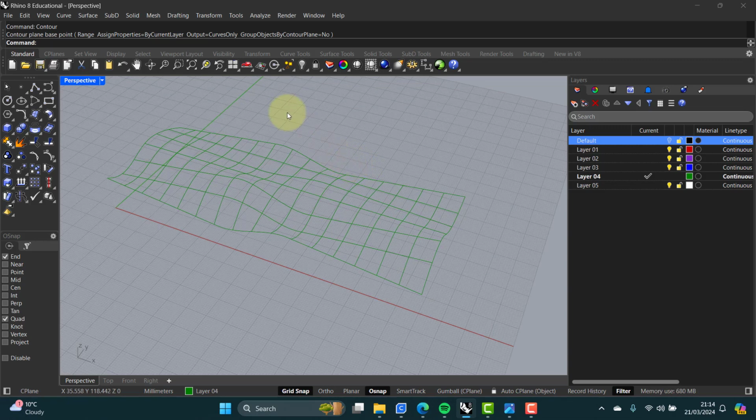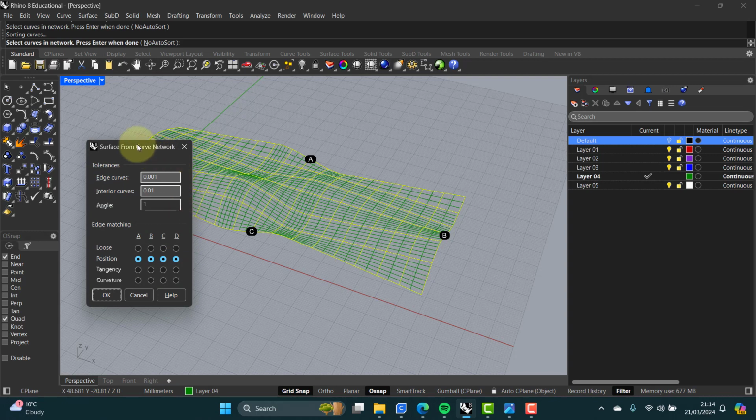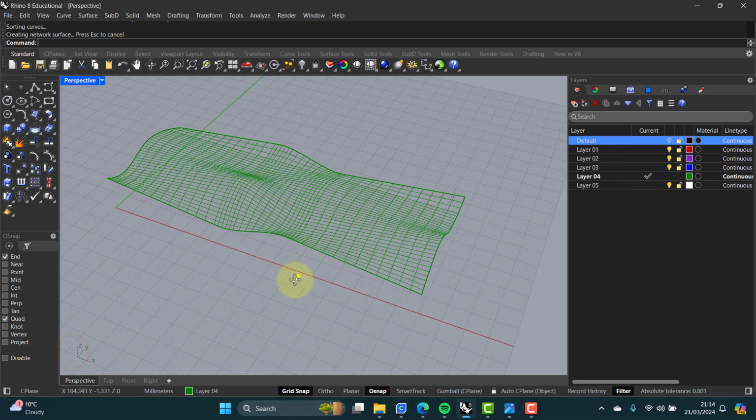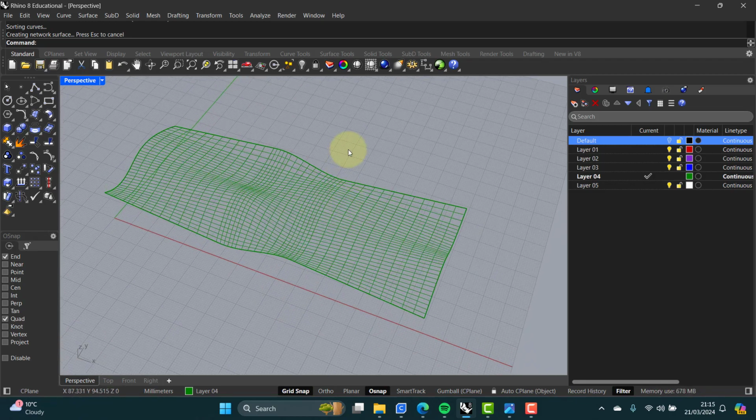Okay, so now we can actually create what's called a network surface. Network SRF. We'll select all the curves in the network, that's all of these, enter, and we've got a surface. Okay, I think we can't really tweak that, so I think we're just going to go OK with that. So in there are our contours as well.